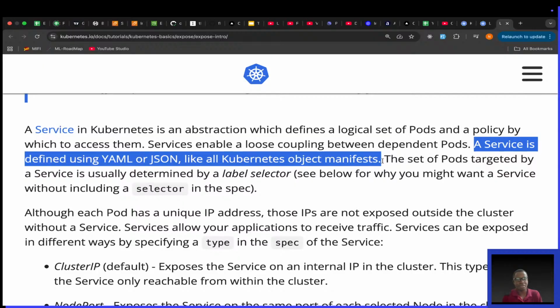Okay, so like we know everything in Kubernetes. If you're creating a deployment, it is a YAML file. Okay, so even a service, they're saying we use a YAML or JSON file to create a Kubernetes object. Okay, so a service is a Kubernetes object, just like a deployment is.